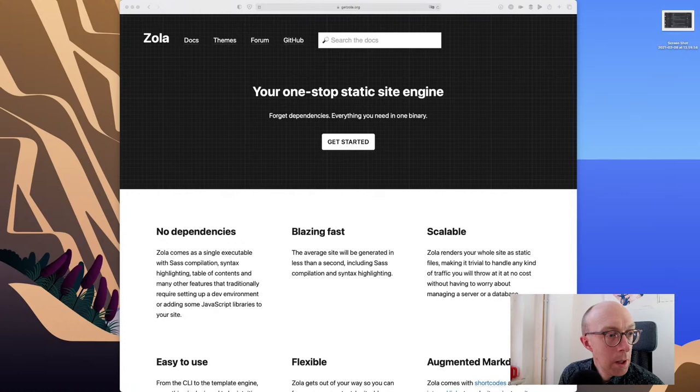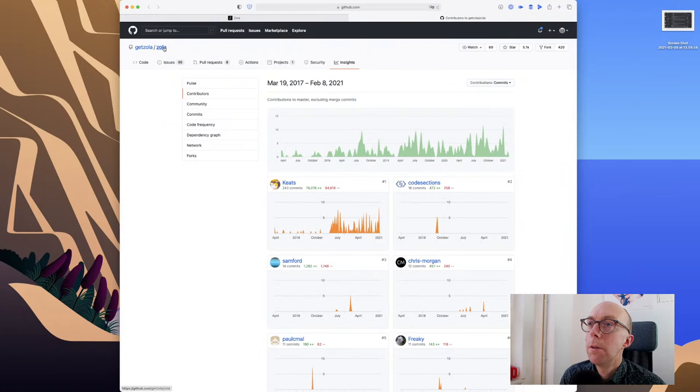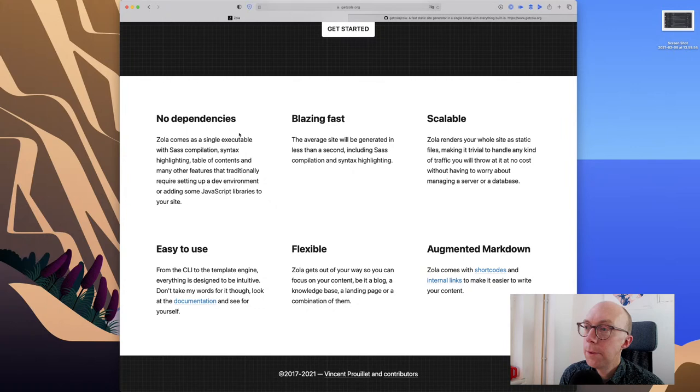It's reasonably new, I think. Oh, no. It's been running for 4 years. Let's have a look at the open source. It's actually got a reasonable amount of activity, I think. Yep. And it looks like it's going to be relatively simple, but relatively flexible. So let's just dive into getting started and see where we can go from there.